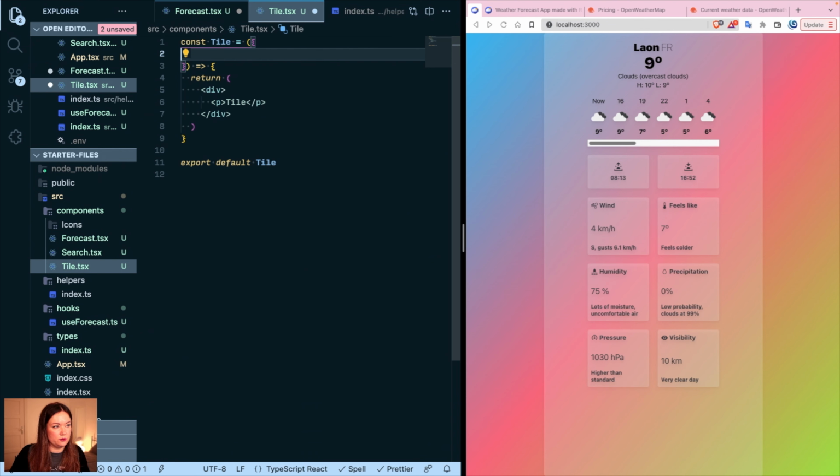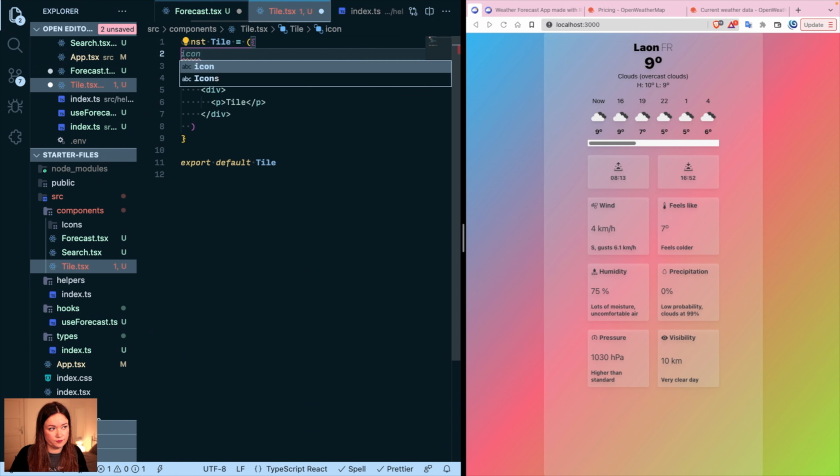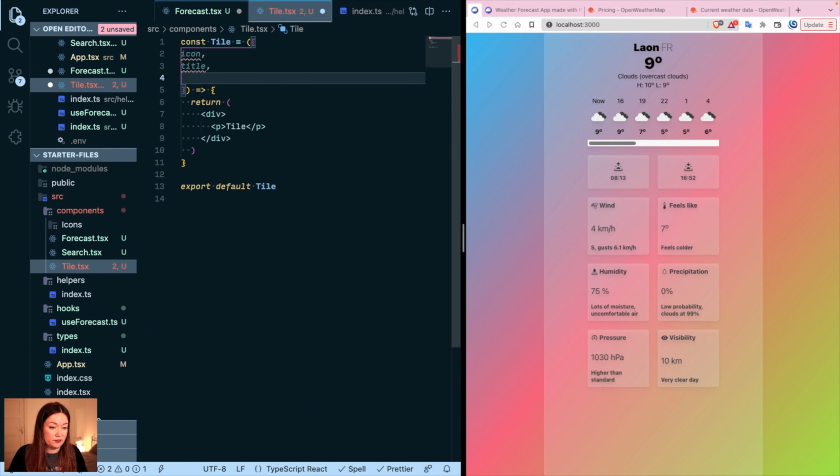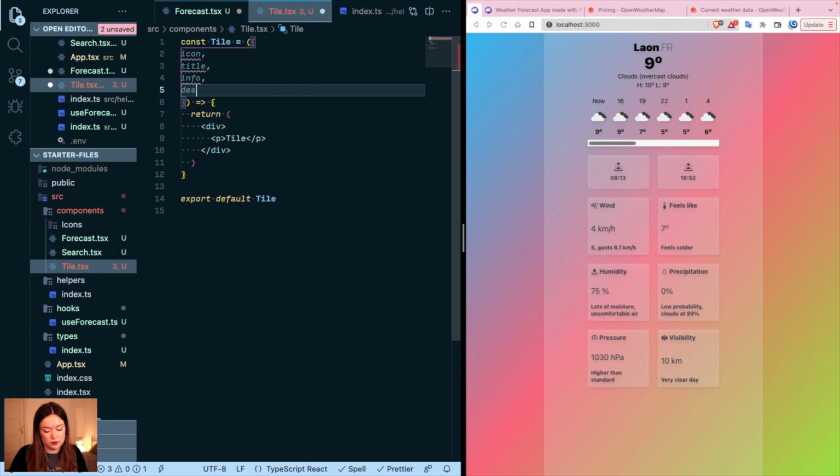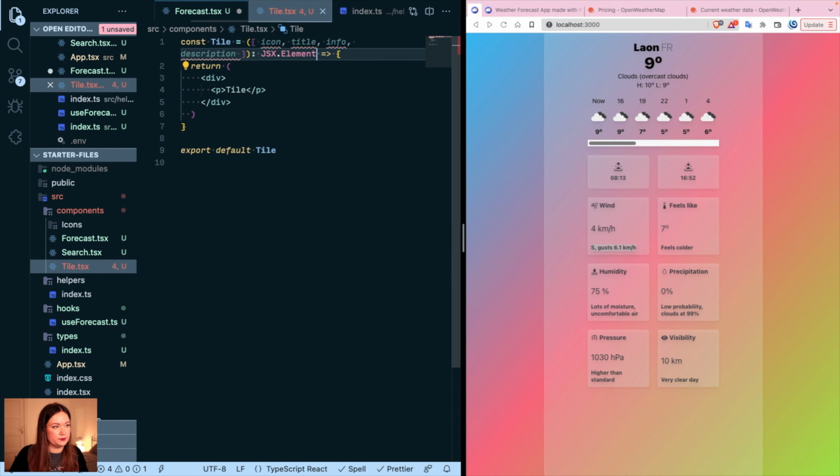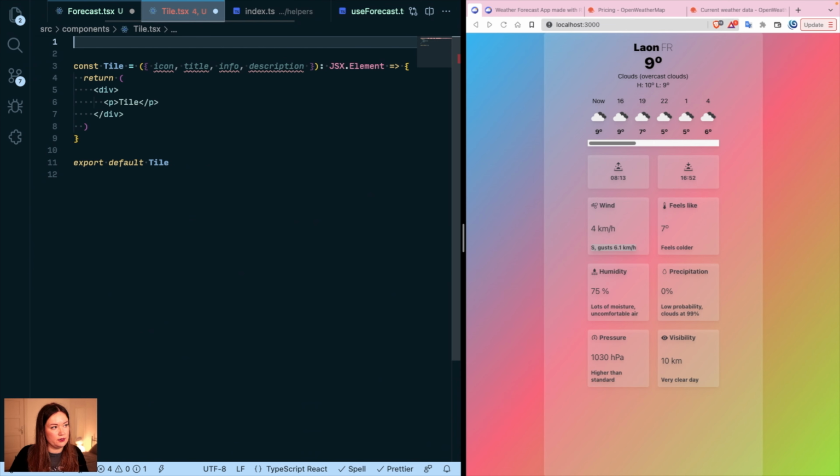So each tile will have an icon, a title, an info, and a description. This is our icon, this one, the one before that. This is the title, this is the information, and this is just the description. So more like a secondary thing. And we are, of course, returning a JSX.element. Save it. And now let's create our type, props.